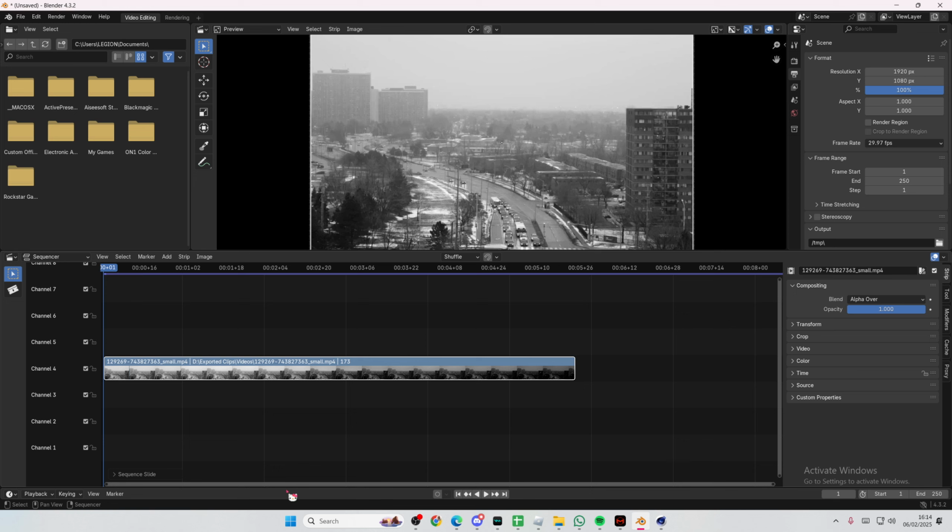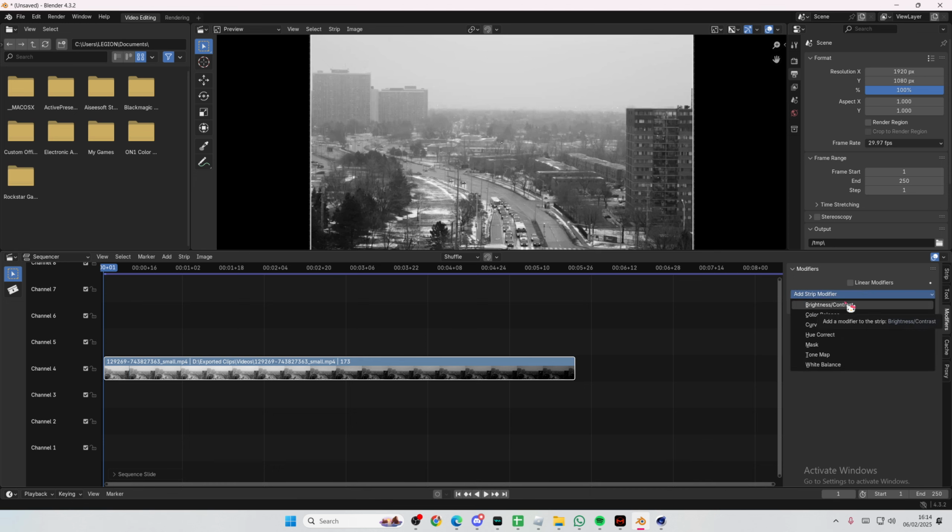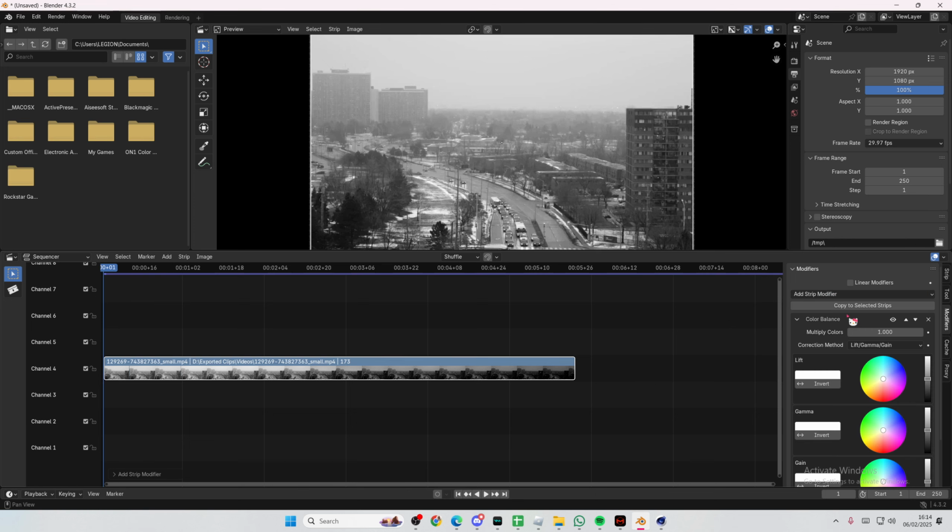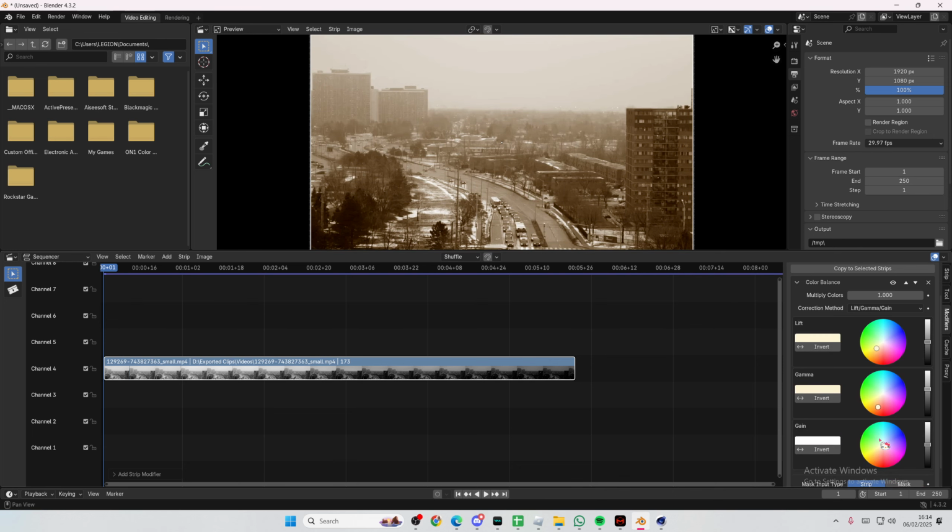It doesn't really matter, but anyways, you're going to go to modifiers, and then you're going to go to add strip modifier and select the color balance. And you're just going to add color by this. You're just going to set it to whichever color you want. I'm just going to try to make it like a more kind of vintage sepia color, if you will. But you can kind of adjust it here as well, like the lightness and darkness of the video.